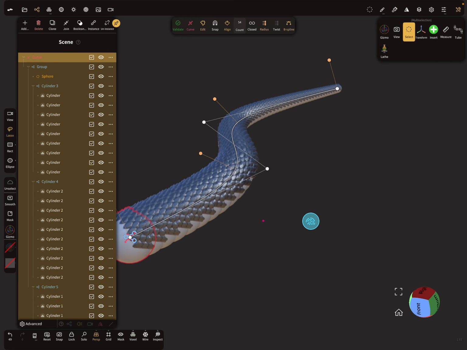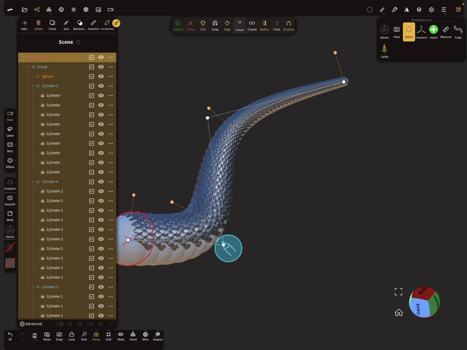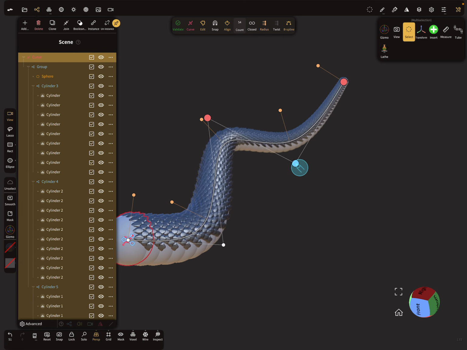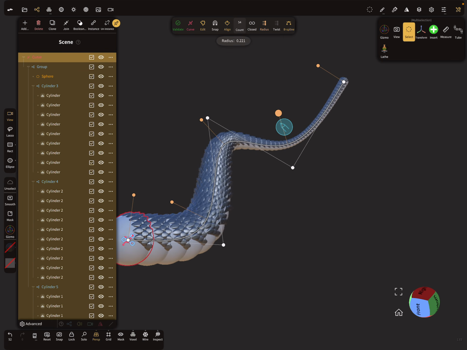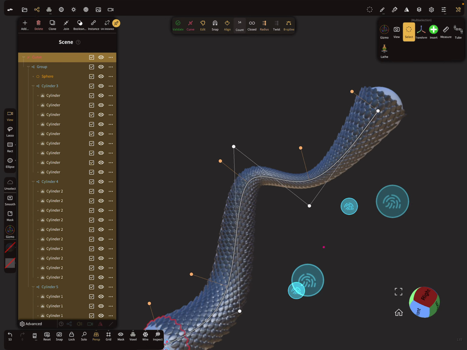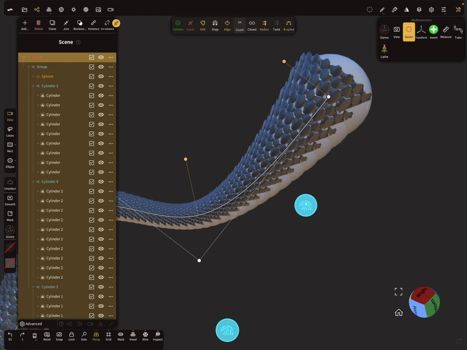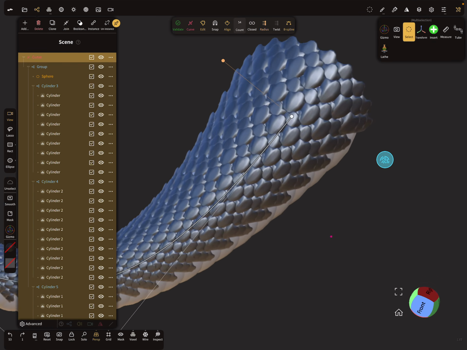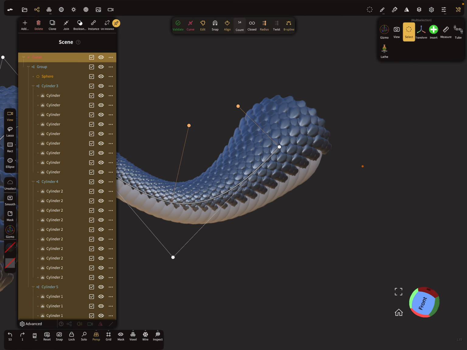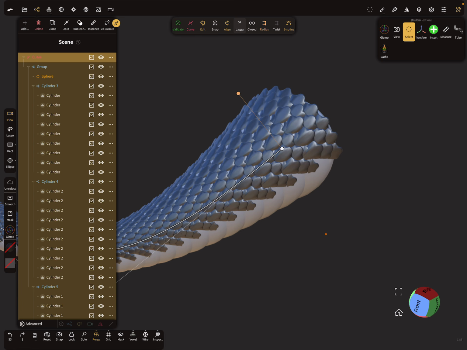Now you can play with your curve if you want. And have fun. Oh, not deleting. Okay, this is a way you can create such scales along a curve. Have fun with sculpting. Ciao.